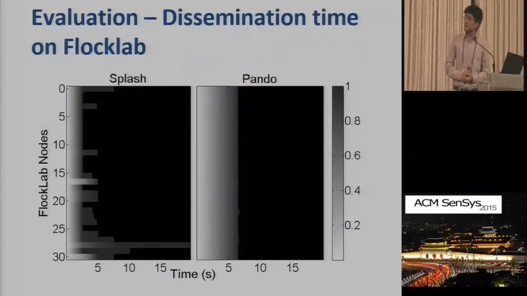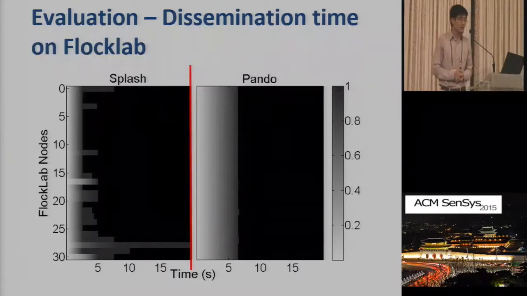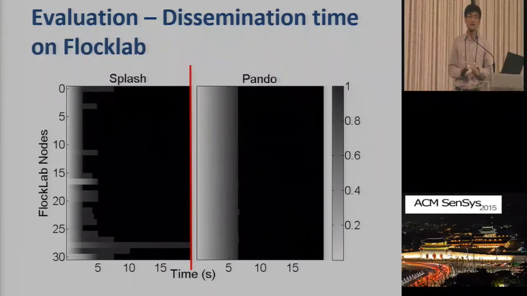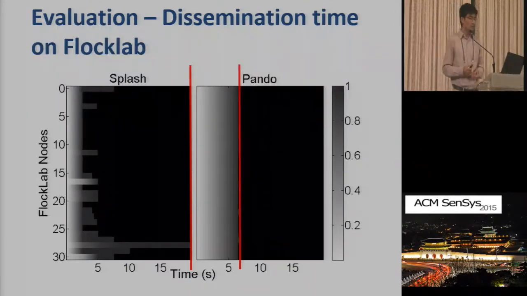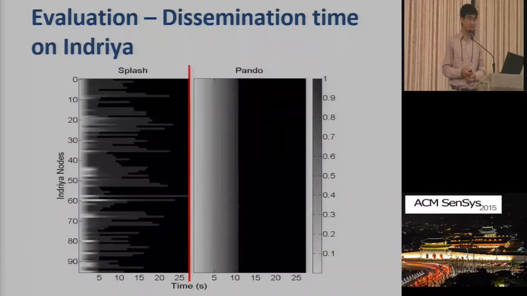This is the data dissemination result on FlockLab for every node. As we see, when the bar becomes black, it means that the node achieves 100% reliability. As we see from the result, Splash needs almost 20 seconds to complete the data dissemination process. Panda only needs less than 7 seconds. And we achieve the same performance on Indriya.